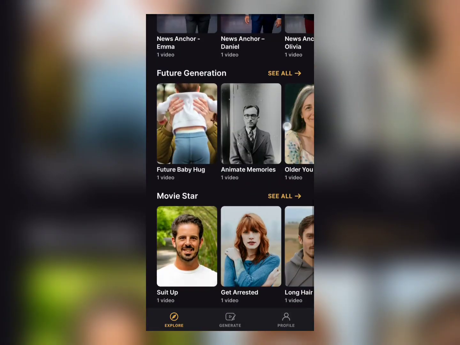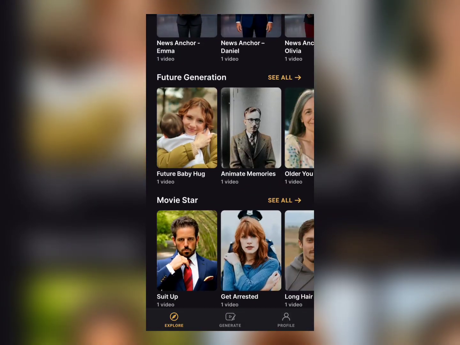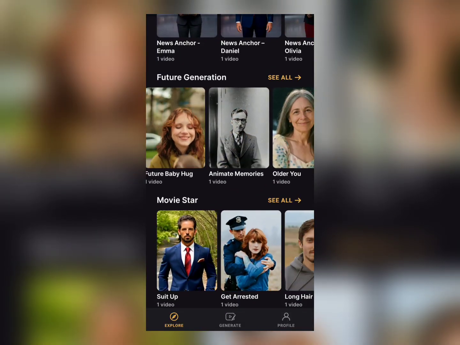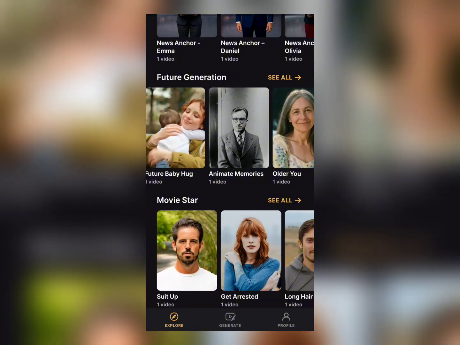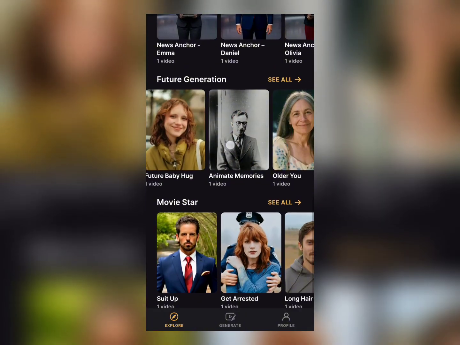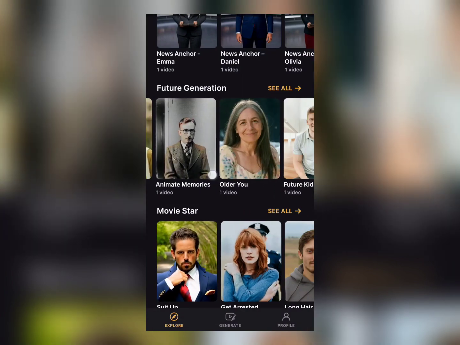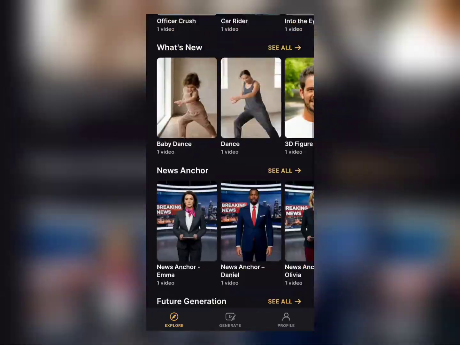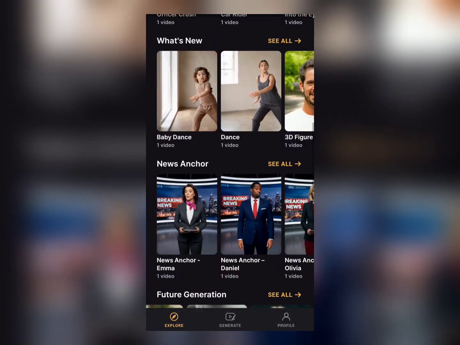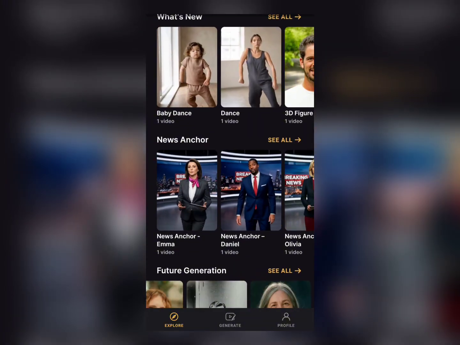Very simple. And some of these templates may have different options for you to upload different types of photos. You can see here, upload an old photo and get a similar effect as this here. So that's really pretty much it. And let's say you want to try out the news anchor option here. You can tap on the AI video or whichever one you choose.